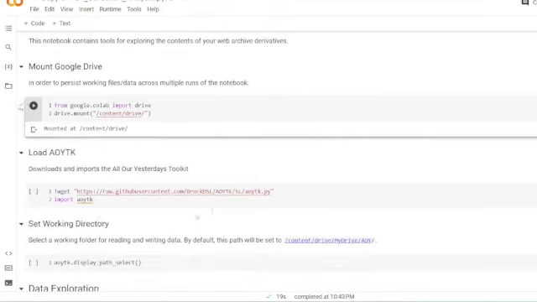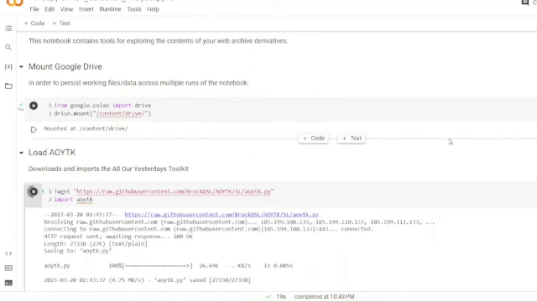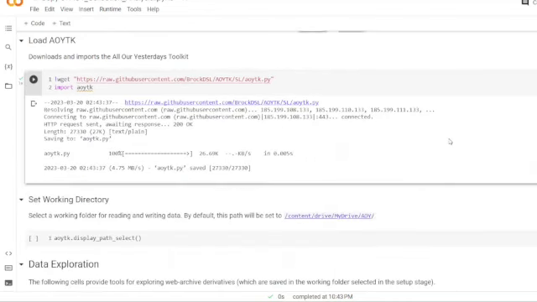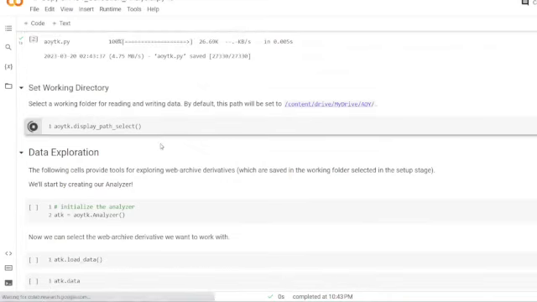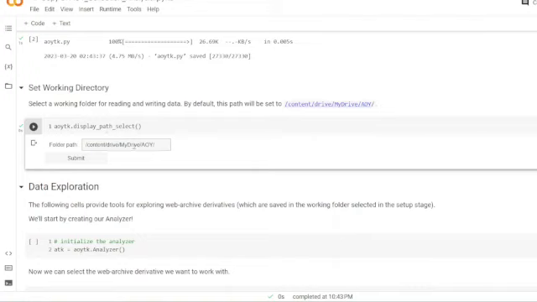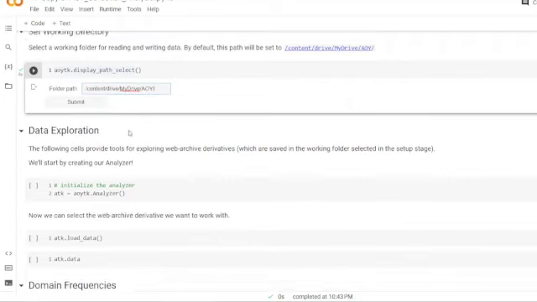So now that Google Drive is mounted, we can download and install the All Our Yesterdays toolkit. Again, if you want to change your working directory, you can use this pane to do so. By default, it's going to be the AOY folder, and I'm going to leave it as the AOY folder.